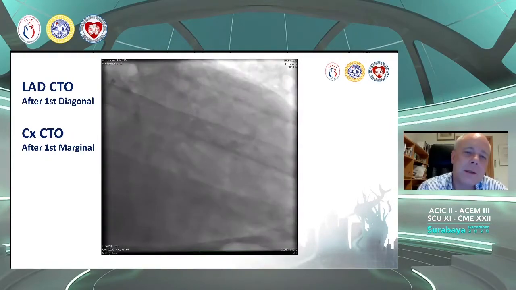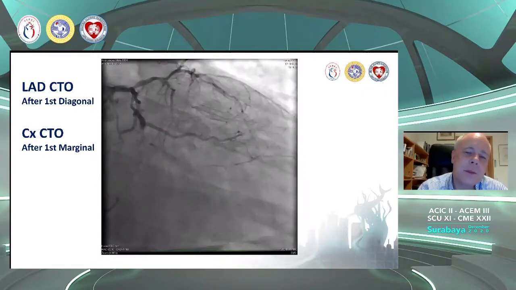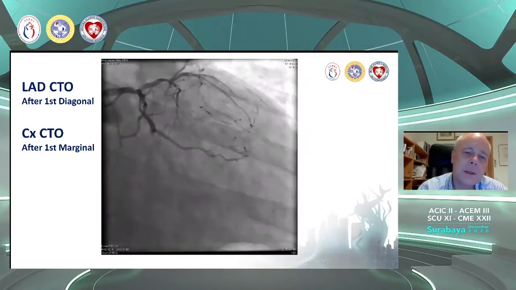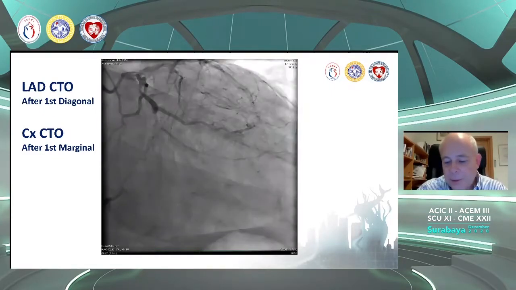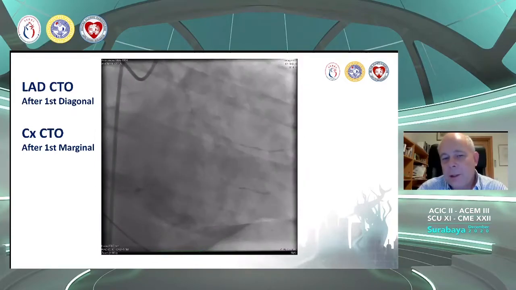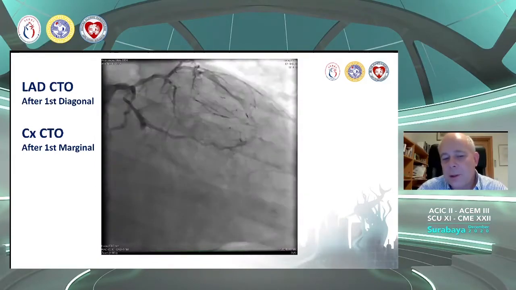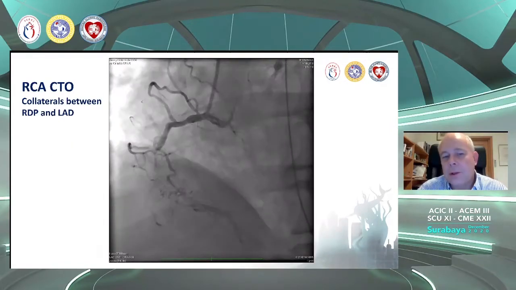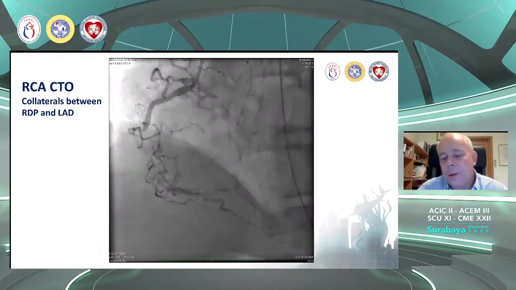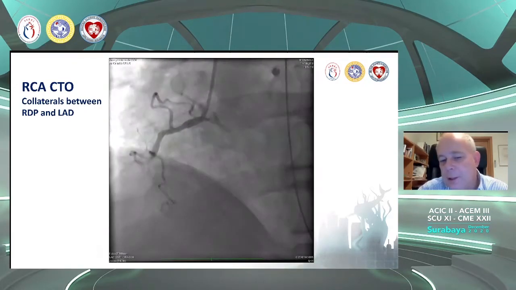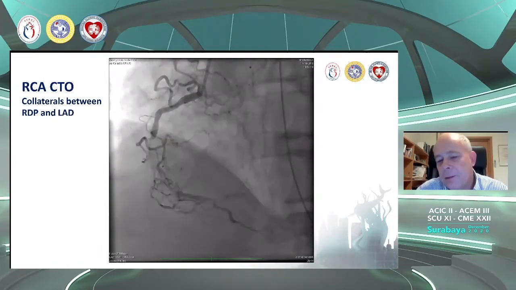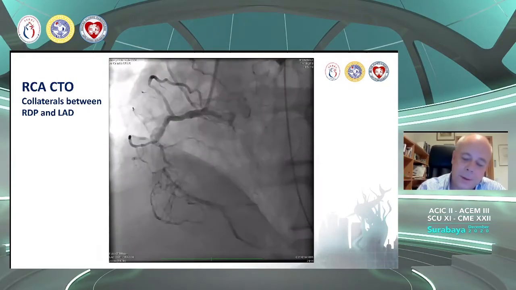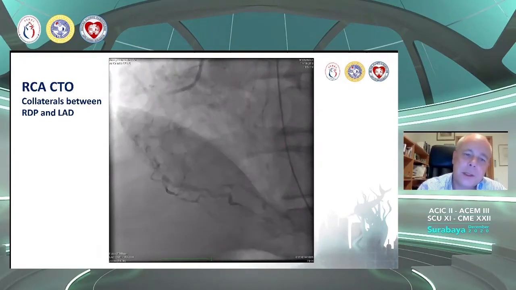And he's got a chronic occlusion of his LAD after his first diagonal. He's got a chronic total occlusion of his circumflex, after the first marginal branch. And you can see collaterals also to a right coronary artery in this image. And if you look at the right coronary artery, that's also chronically occluded. You can also see some collaterals to the distal right that in turn gives collaterals to the LAD. So the question is what to do.